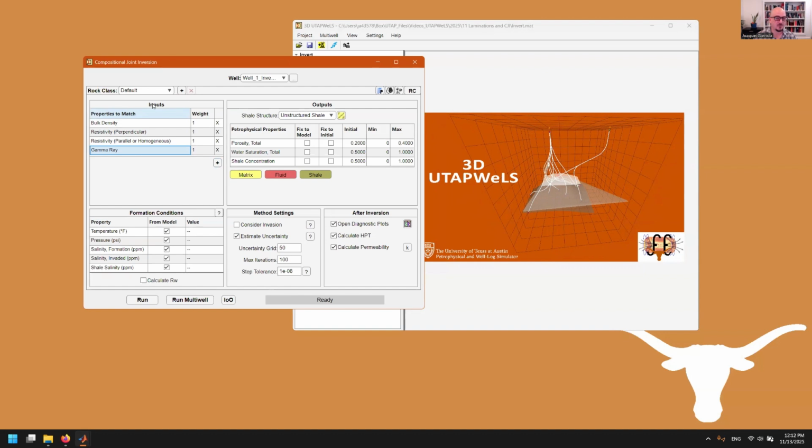These are going to be our inputs. And then our outputs are going to be the porosity, the water saturation, shale concentration. The outputs are going to be strongly dependent on what we're understanding that we have. We can say we have clean matrix, pure shale, unstructured shale. We can say it's laminar. In our case, we know it's a laminar system, so we're just going to say it's laminar. We have the porosity, water saturation, shale concentration.